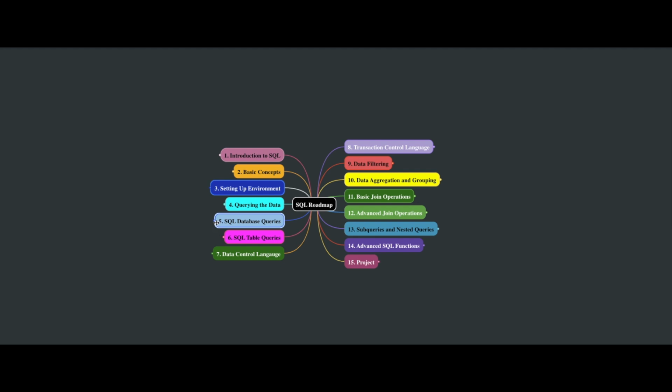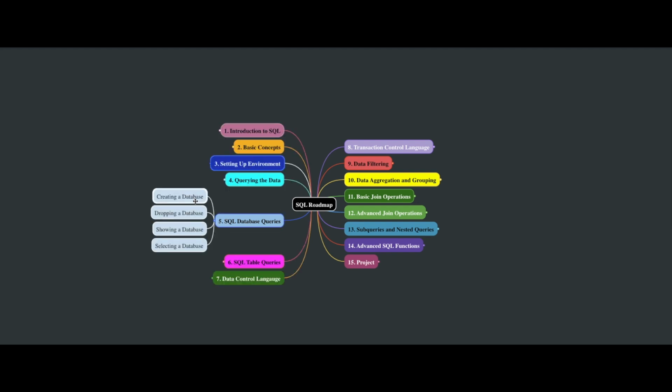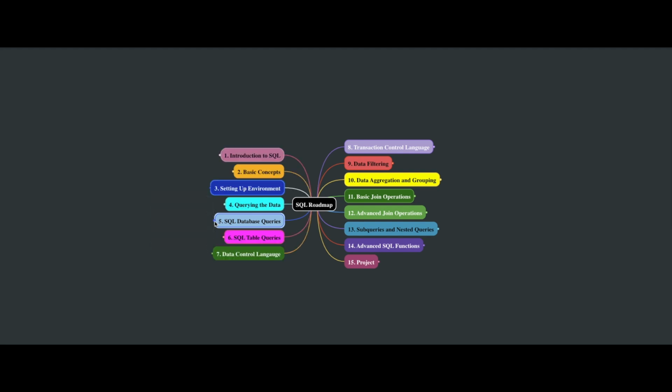The next chapter, chapter number 5, is related to the SQL database queries. So there we will see how to create a database, how to drop or delete a database, and how to show the list of existing databases. And at the end, we will see how to select a particular database if you want to work on that database.